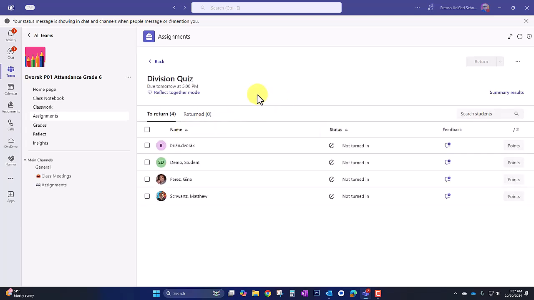Now, this is your view as the instructor. You'll see your students and you'll see their status if they've turned it in yet, or if they've viewed it, or if they've not turned it in, they have not even opened it. This is where you'll go to see the reflection at the end of the quiz. And you can go to summary results to see the details of each student's quiz.